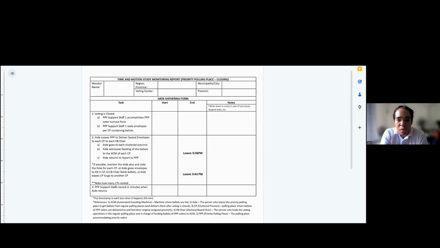For closing, also since there is no ACM, the tasks are a bit different. The monitor will have to shadow the support staff who will be delivering the ballot envelopes to each clustered precinct. Note the time in which each ballot envelope was delivered, the time they were fed to the ACM, and the time the staff left at each clustered precinct. Record also the clustered precincts.